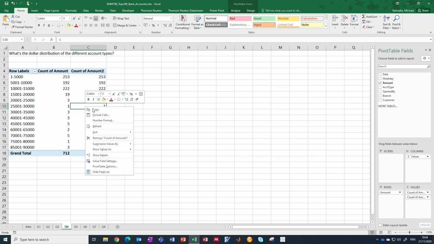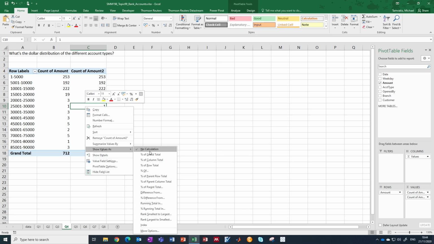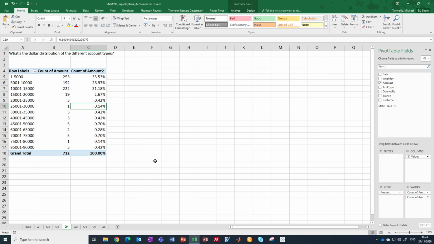Or you can right click and select straight away show value as, and this is a drop list of available formats, so select percentage of column total, and there you are. You have exactly the same result. And then if you want, you can go back here and change the name of the field as well.